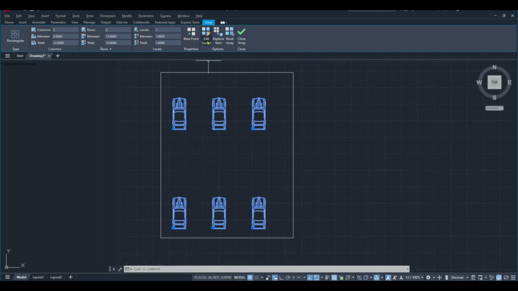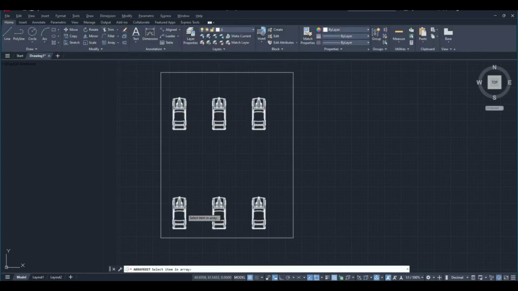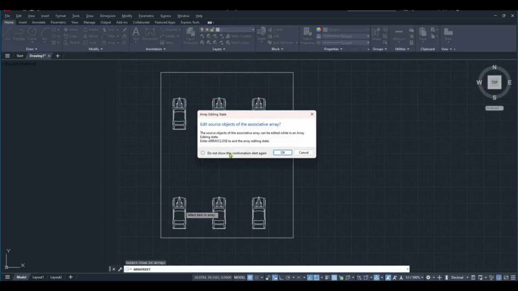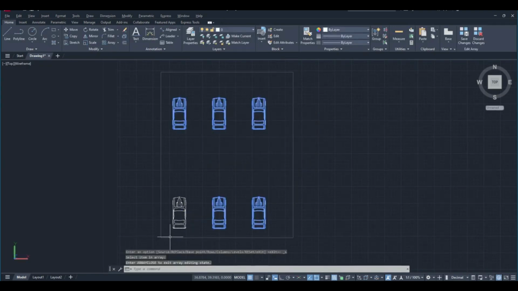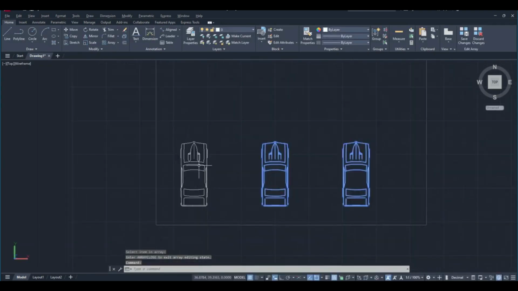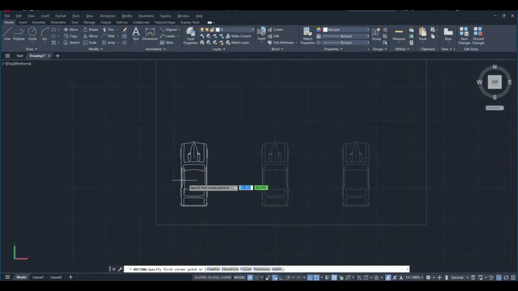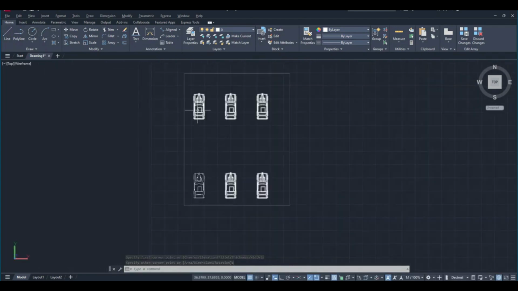Now if I forget to add any other things to the source object, you can say edit source. Select the source. It is asking whether you want to edit the source. Hit OK. If you want to add anything, you can just add the rectangle or whatever the design. So no need to go and edit each object. You only have to edit the source object.